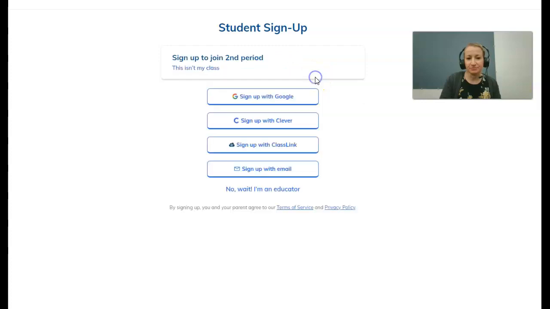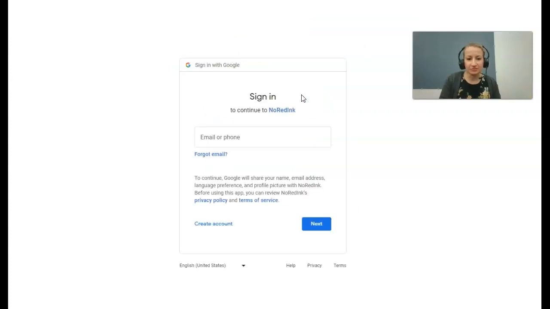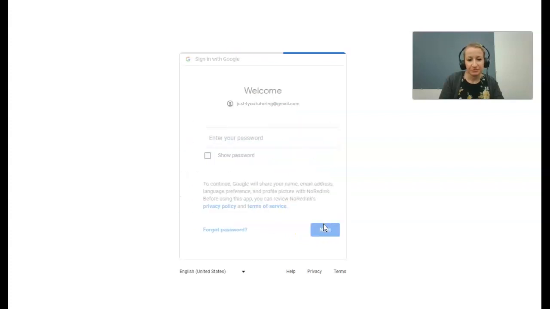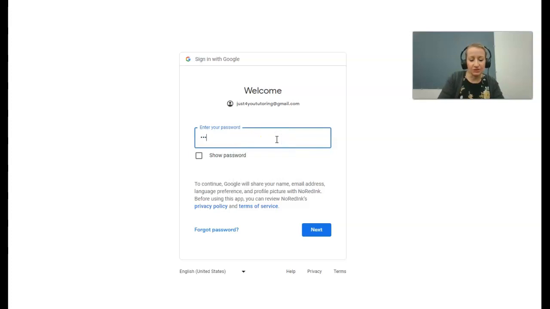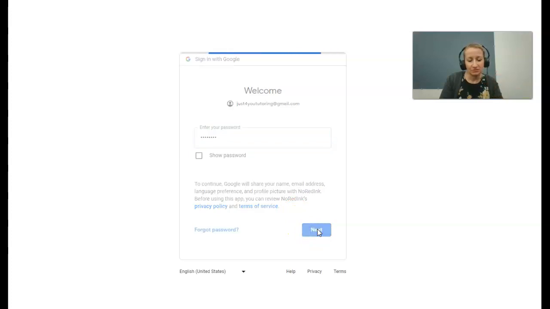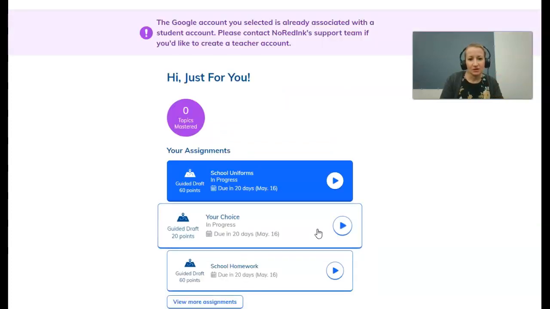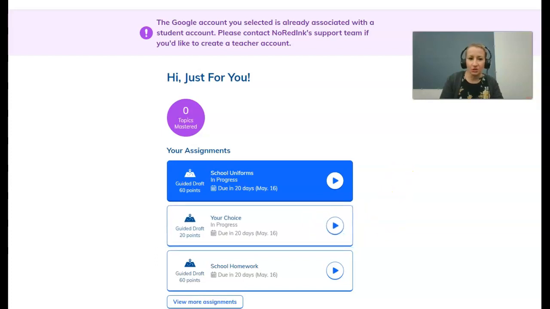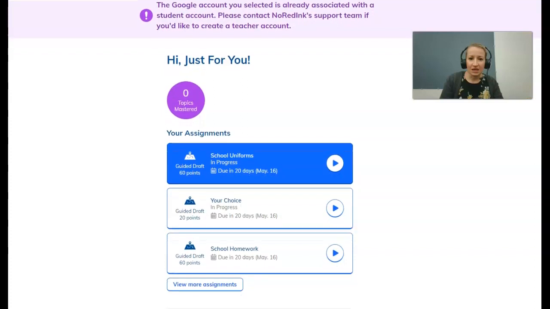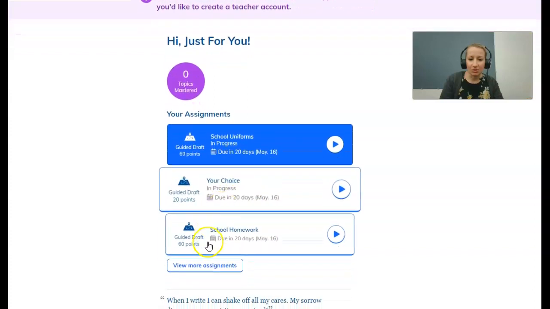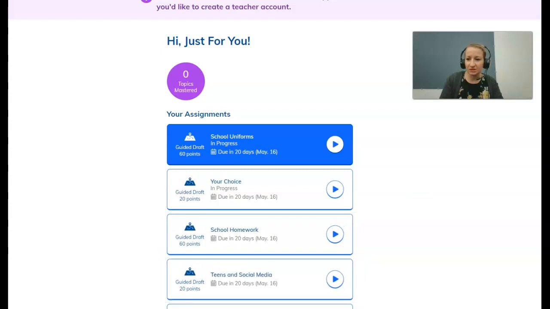All right. Next, you're going to sign up with your school ID or your school email address, okay? And then you're going to type in your password. Okay, so now you're going to log in, and then you are going to click View More Assignments.